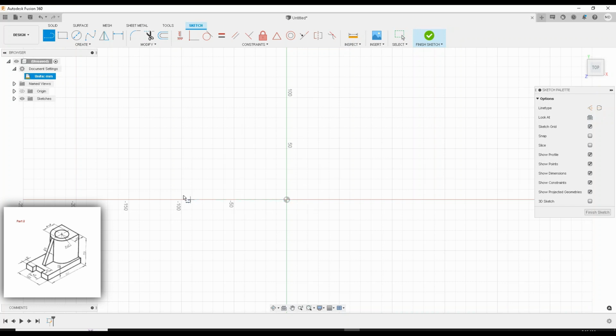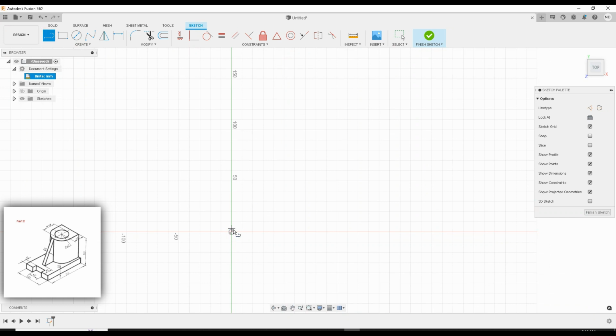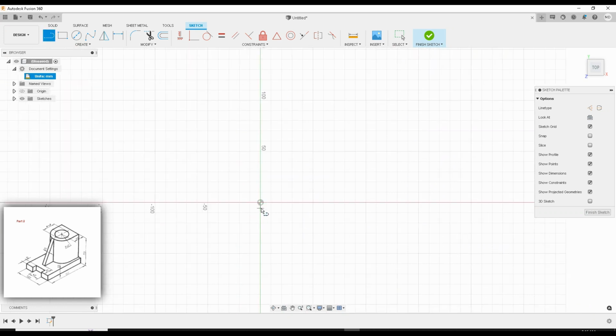And like I said, I'm going to split the part in two, and I'm going to show you why. So we're going to go to the origin of it, to this quadrant here, this little space. And since we're splitting everything in half, we're going to do 50. So you want to type 50, press enter. And then we're going to go up, and this will be for the length of the part, which is 150.